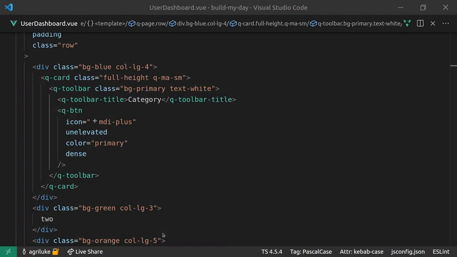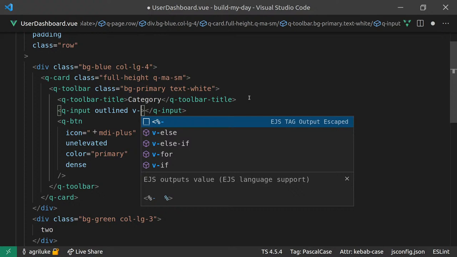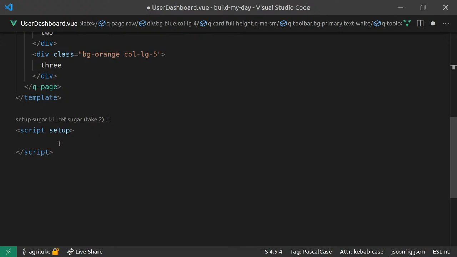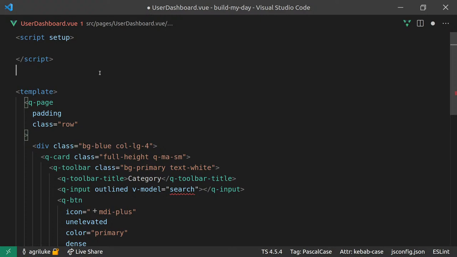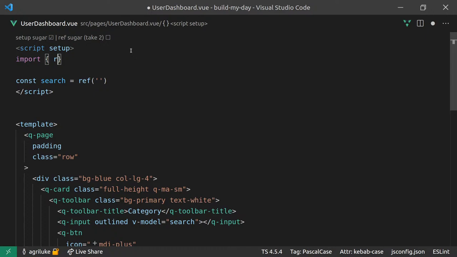Yeah, so let's try this. I put it just right next to it. Q dash input. I'm going to make it outlined. V dash model is equal to search. And we'll just have like a search thingy for now. I like having the script tag at the top now. And we'll say const search is equal to a ref, which is an empty string by default. Import ref from Vue.